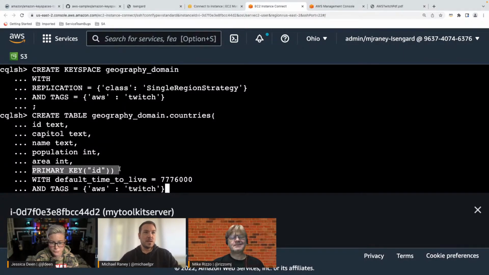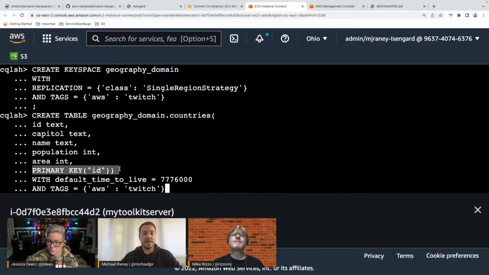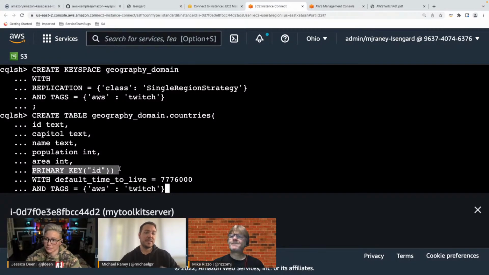And this table has a key-value access pattern. We also specify here a default time to live, and that is in seconds, so it's like 90 days. So after a while, data can expire. And then we've brought our tags again. We've added the tags here so that we can do the same security configuration or the cost explorer configuration.